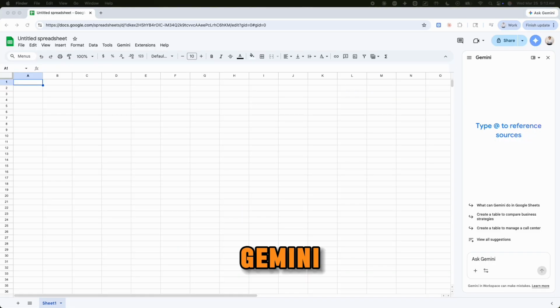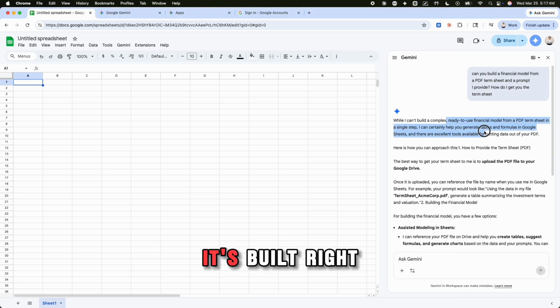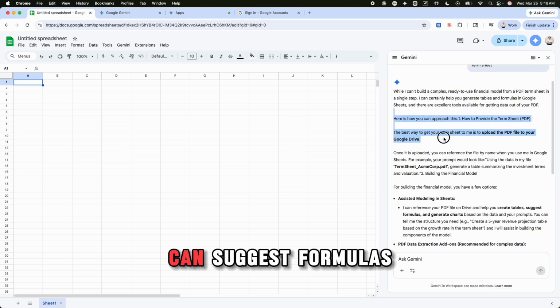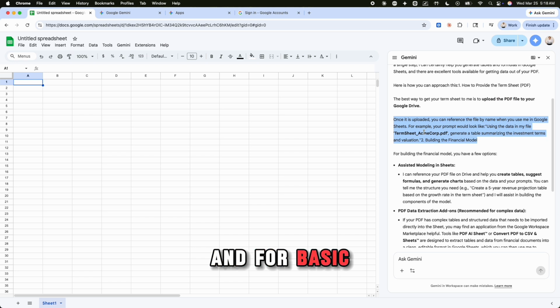First, I tried Gemini inside Google Sheets. This is the most natural starting point. It's built right in. Here's my honest take. It can read your data, it can suggest formulas, it can help you think through structure, and for basic tables, it's fine. But it can't execute.